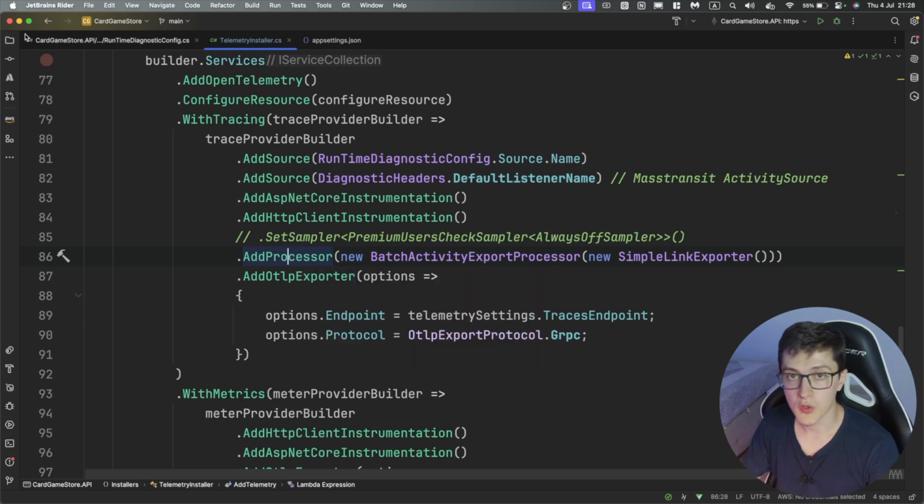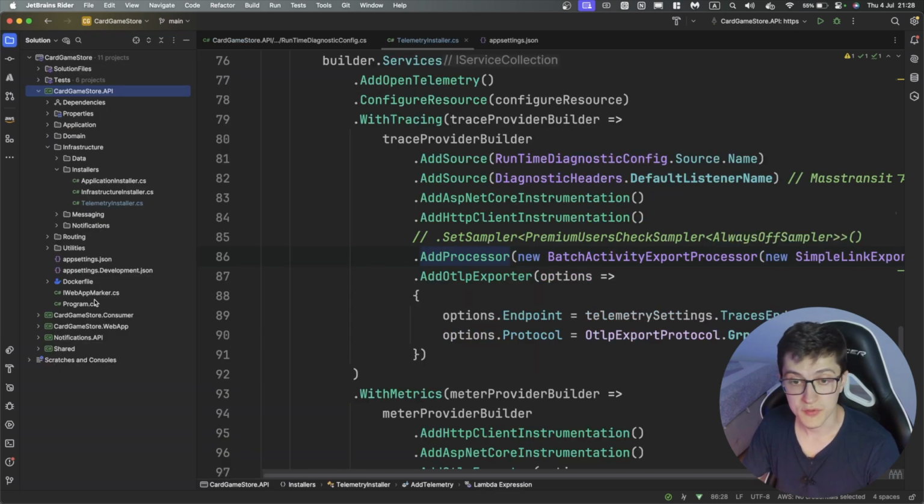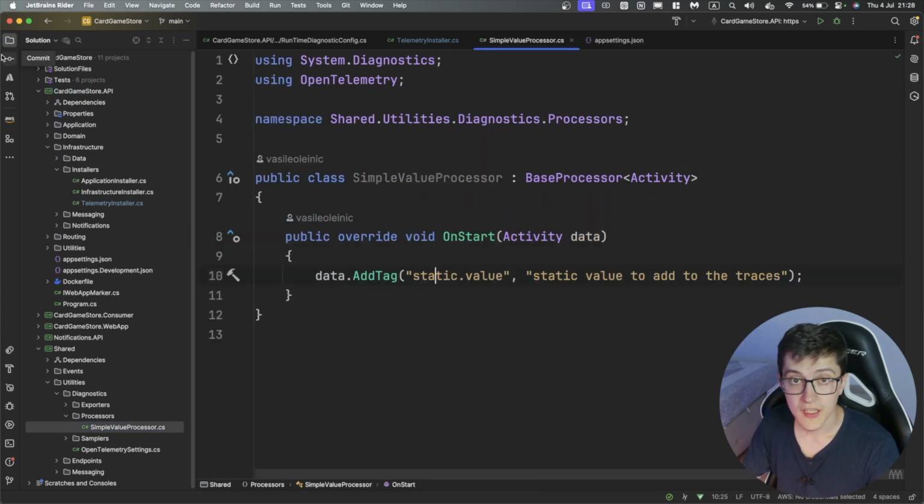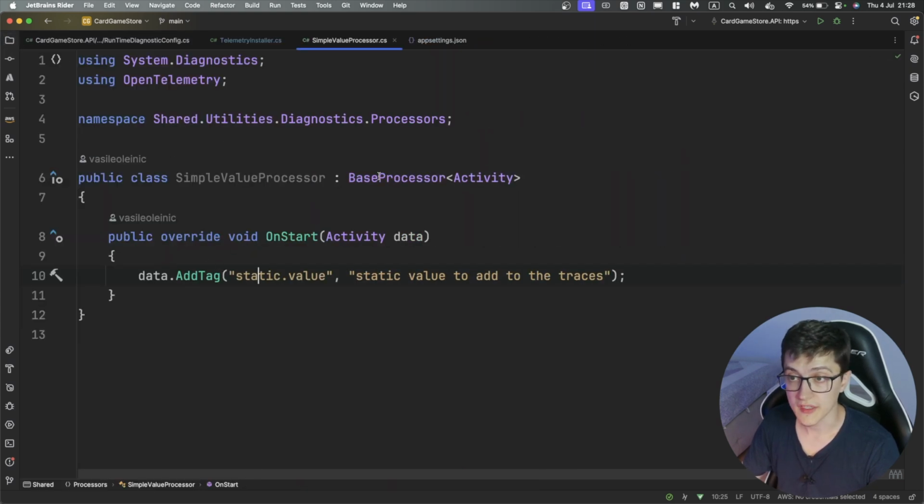You can think of a processor as a way to transform your telemetry data. I'm gonna show you a simple processor that I have put together, which is a simple value processor. Essentially, it's gonna inherit from a base processor of type activity. So on start of every activity, we're gonna add a tag with the key static value, and the value itself is going to be static value to add to the traces. So across all our traces, every one of them is going to have this static value added to it. So this is a simple example of how you can set up a processor.